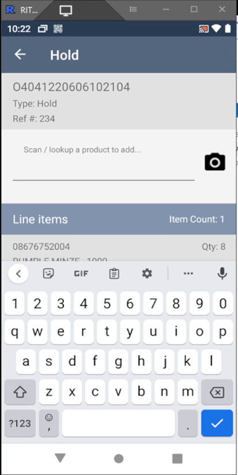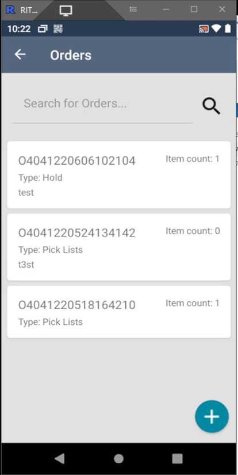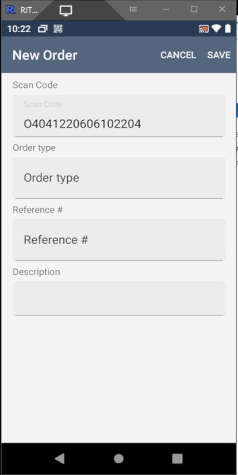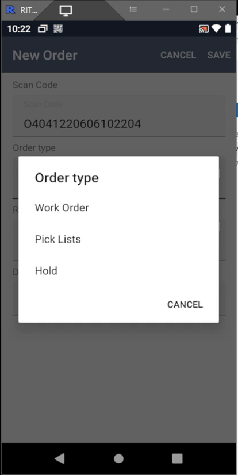Now, backing up a step here, order types: whatever orders you set up will be in here. One nice thing to do with this feature is to use hold orders as a line busting option.